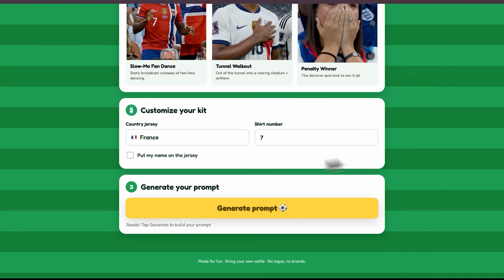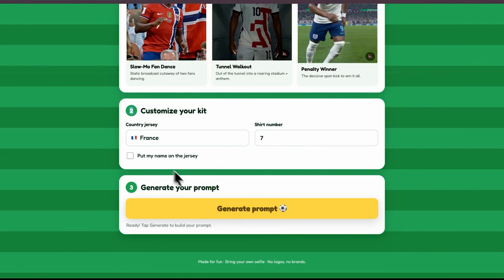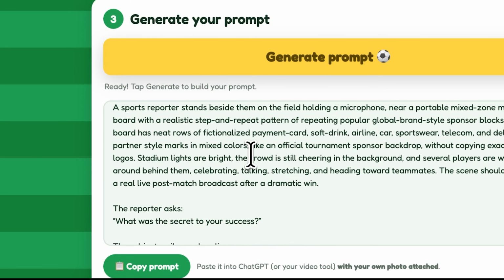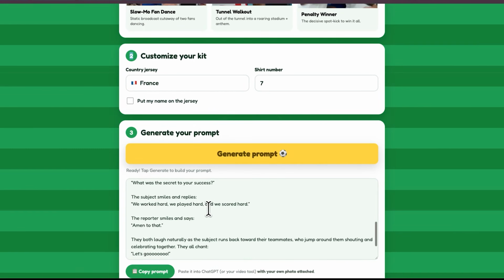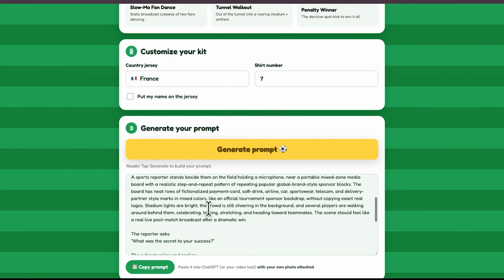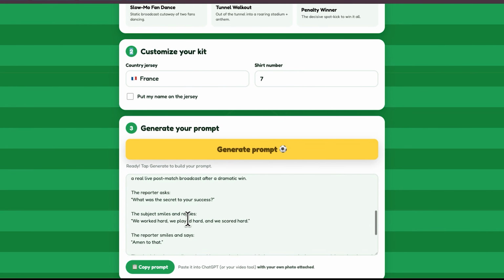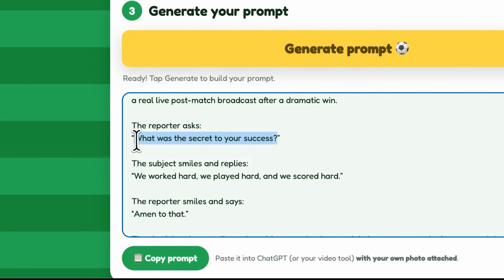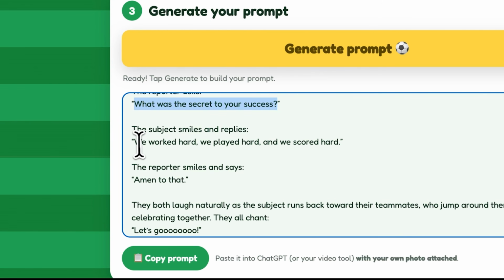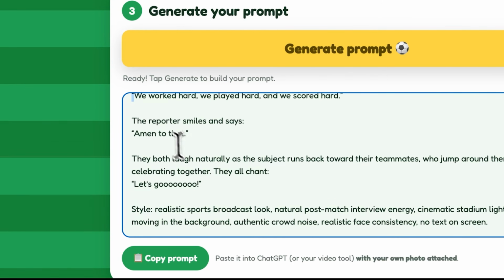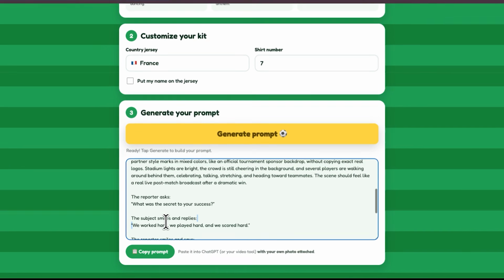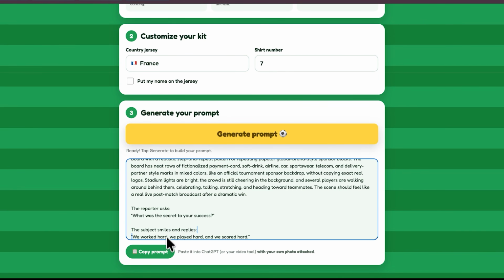Beautiful. So again, in the same light, you can put your name on the jersey if you want and simply hit generate prompt. And then it's going to give you this long Seedance optimized prompt for something like this. If you want to change the dialogue in the conversation, you can just change it here. So right here, you can see the questions that the reporters are asking. The response that you would give is right here, and everything is all right here. So you can change that. And once you're happy with that, just copy it.